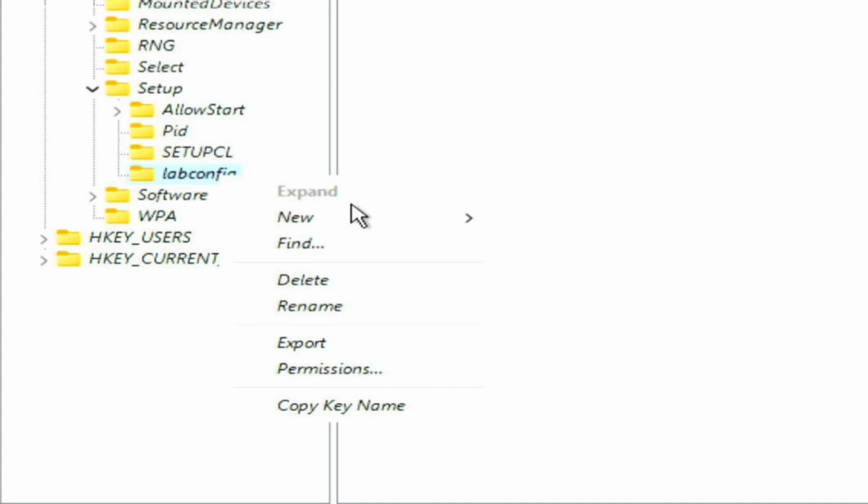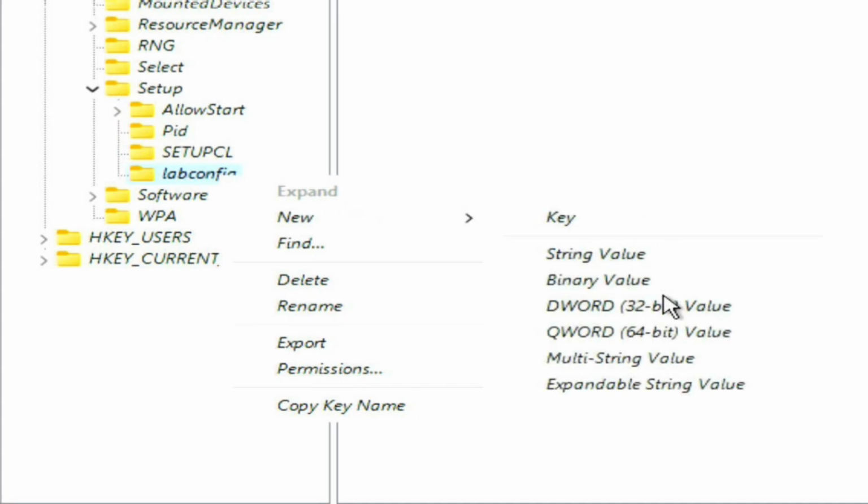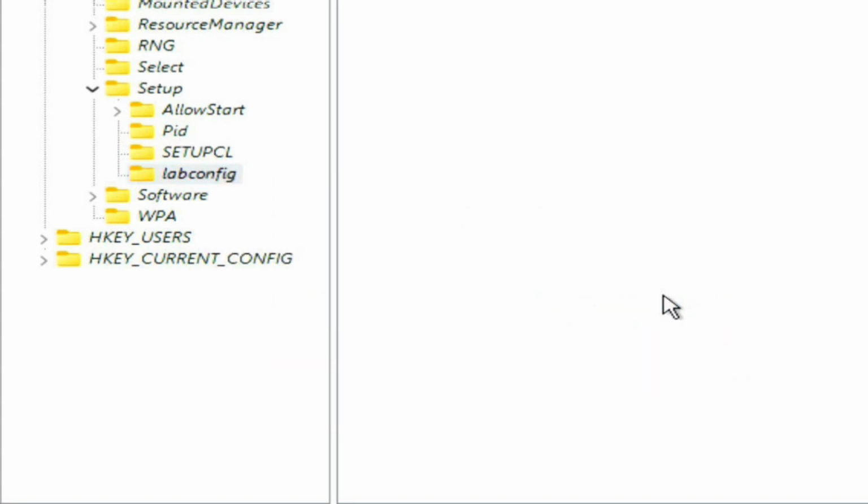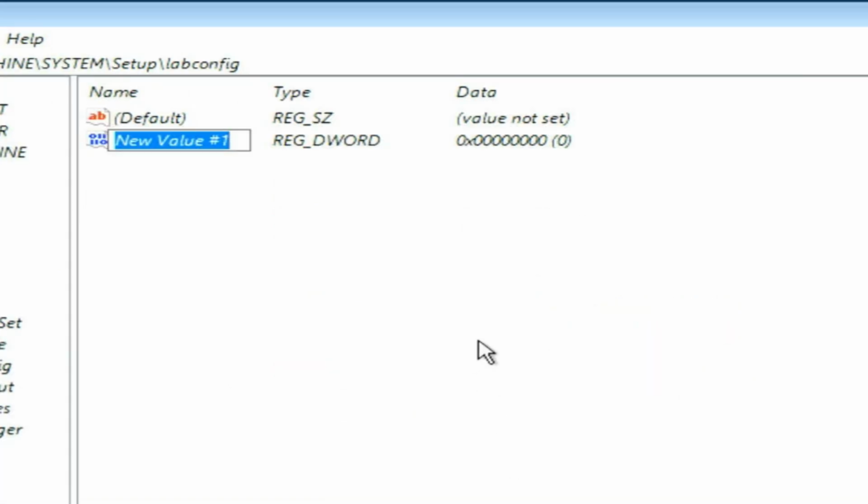And then once that's done, you want to go to New and then you want to add a new DWORD to that folder. Once that's added, these files are now case sensitive, so you have to put them in exactly how I've entered them here. First one you want to put in is BypassTPMCheck.